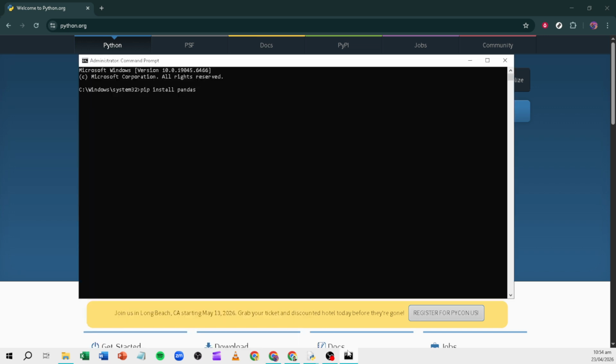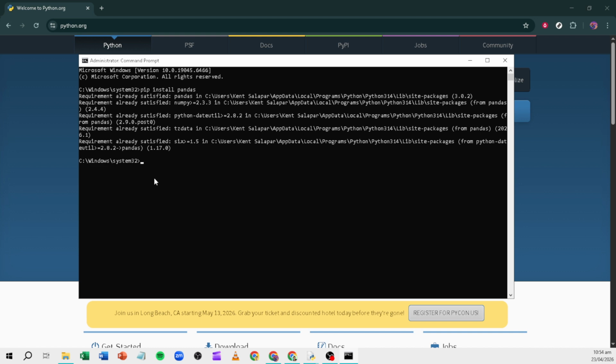If your system uses pip3, use that instead, or run python -m pip install pandas to target a specific Python. If you work in a virtual environment, activate it before installing so the package lands in the right place. Wait for the installation to complete. You'll know it finished when you see a message that says successfully installed, followed by the package name and version. If you run into permission issues, rerun the command with elevated permissions or inside your virtual environment.